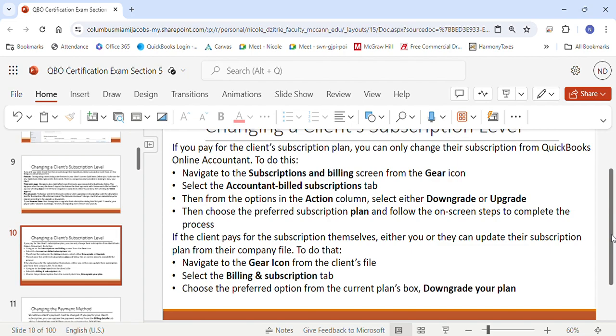If the client pays the subscription level themselves, either you or they can update their subscription plan from their company file. And to do that, you'd go to the gear icon, billing and subscription tab, and then you would select downgrade your plan.